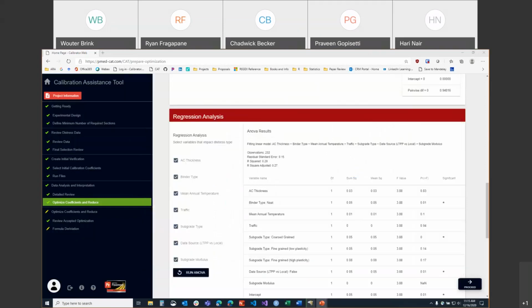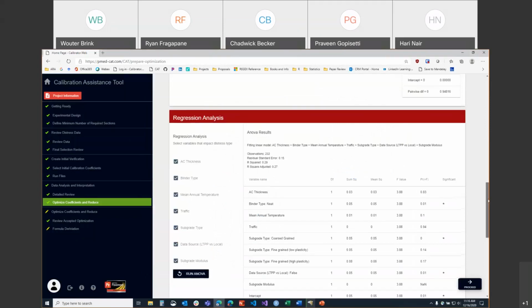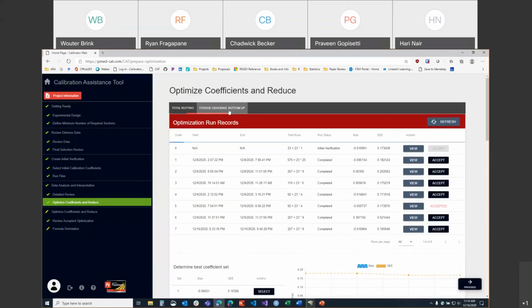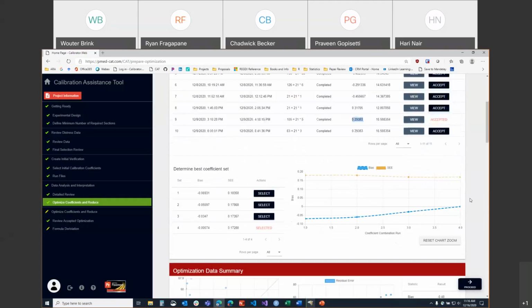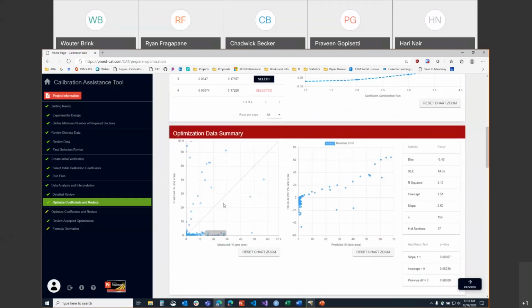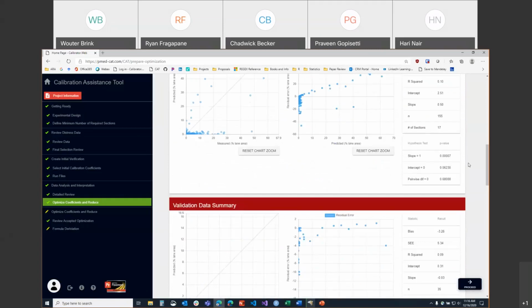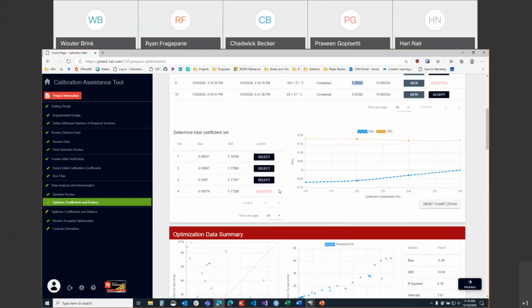Okay. So now that I've selected my optimized calibration, using my best judgment on which to accept, here you can see the bias reduced from negative 5.32, so you have a significant underprediction, to a very minor overprediction, but basically you're not over or under predicting your results. So I select that.